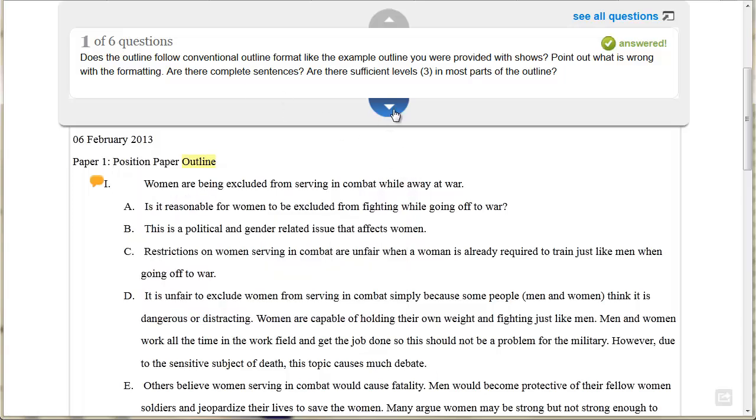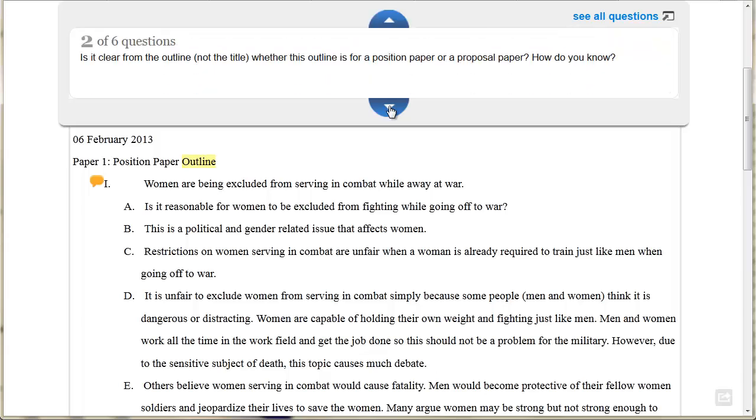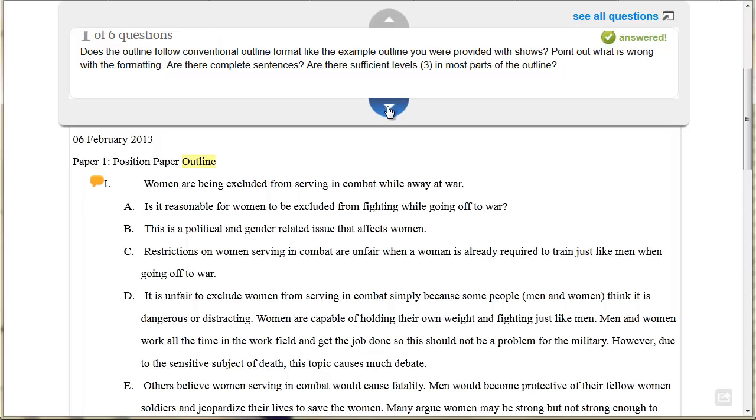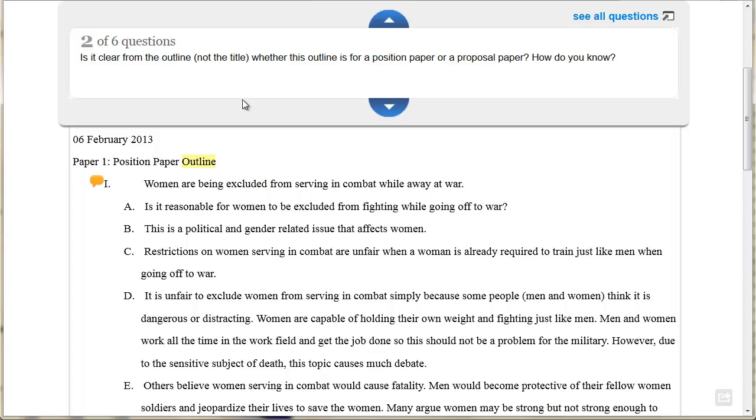And then once you finish with the first question, then go ahead and click the down arrow to get to the second question. You can also see up here that you've answered this question. Sometimes you will need to make several comments to answer a question, so keep that in mind as you go through it. So when you get to the second question, you want to do the same thing.